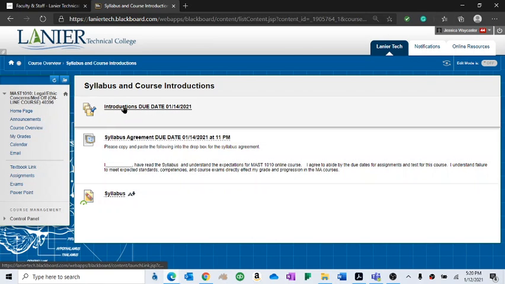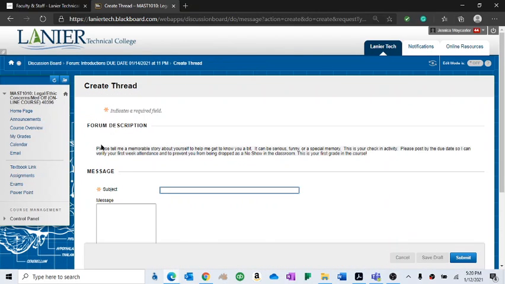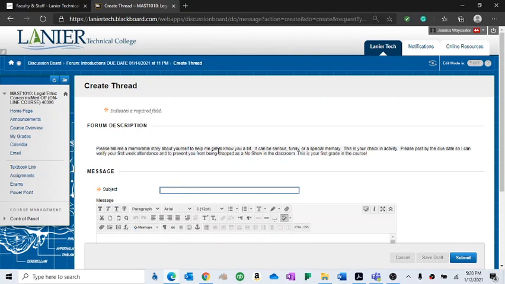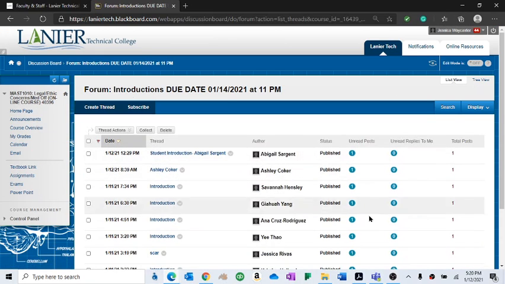The next no-show assignment is your introduction. As you can tell, we've already got several people in the introduction. What you'll do is go in here and click Create Thread, and you're going to tell me a story about yourself. It can be serious, funny, or a special memory. The one thing you do need to remember is that anything you put in here, the other students can see. So just be mindful of that, in case it's anything personal that you don't want other people to see. You'll click Submit, and then it will populate on that page so that we can see everybody's introduction.